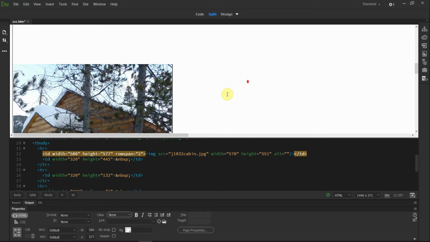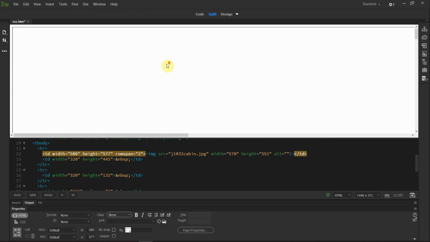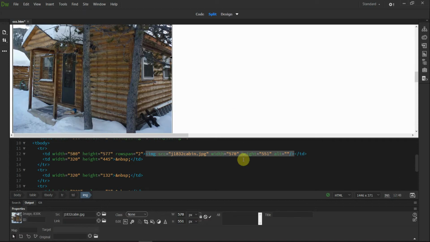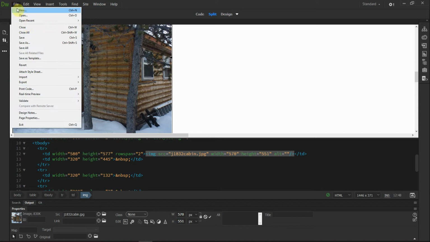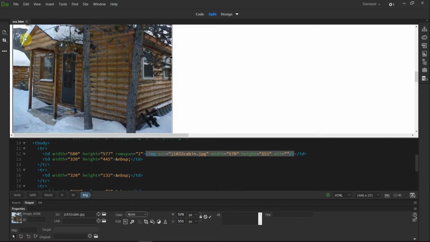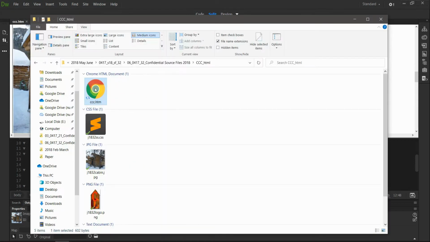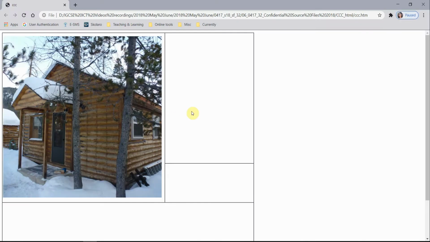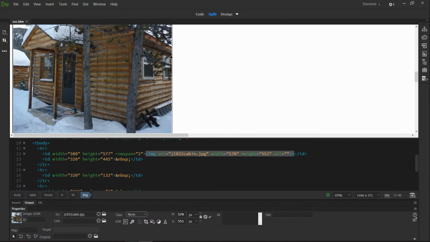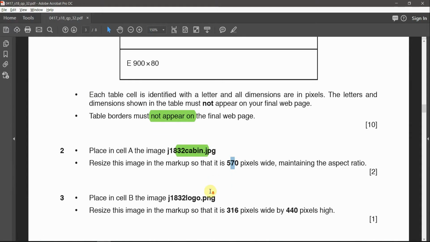Okay, I think there is a problem here, or I'm not sure. Let me check. There is no issue. So let's save it. And let's go open our HTML file. Okay, it's working. Great, and let's go and check the next question.